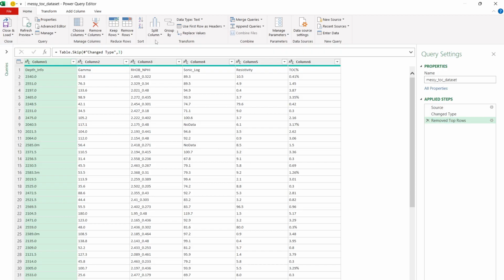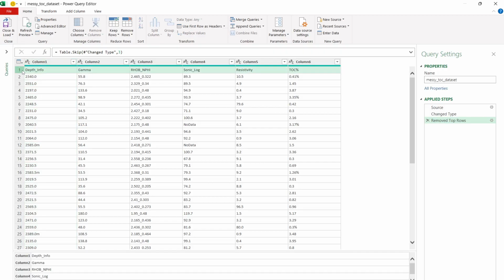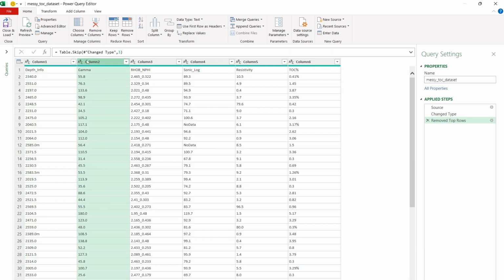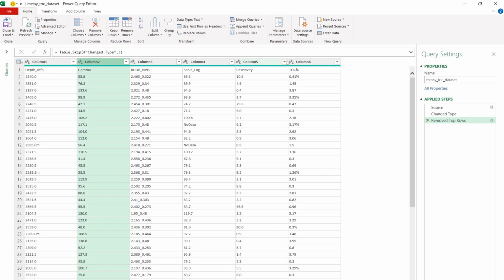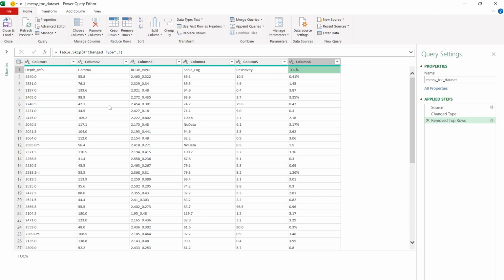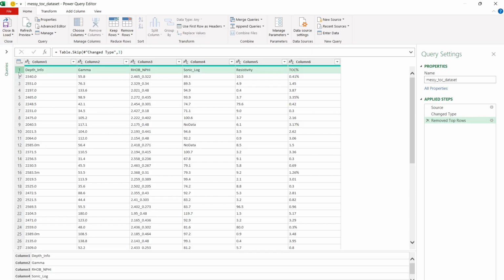So this looks cool, except the next thing to look at in cleaning this data is that my columns are not named. It says column 1, and under here we have depth underscore info as row 1. This is bad data, right? A bad way of having names and all that. This is consistent through to column 6, where you have TOC underscore, TOC percentage. So we have to change this.